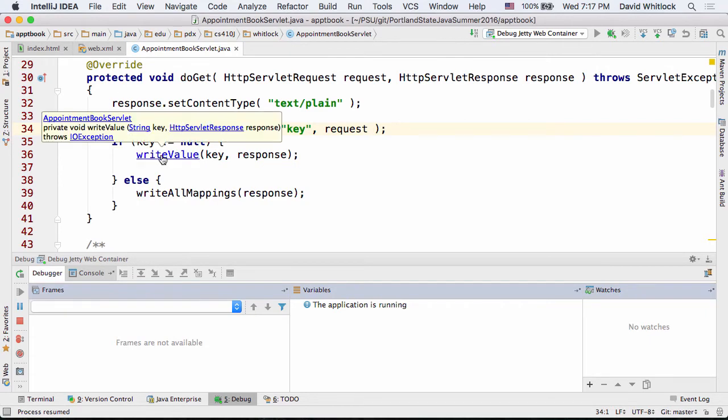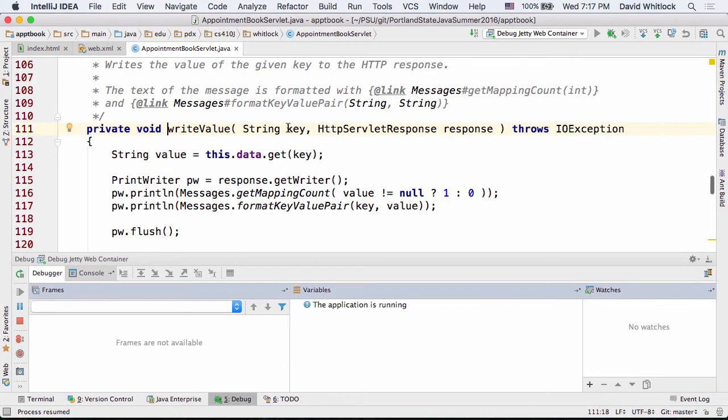Okay, so we're looking at write value. Well, what does write value do? Well, it's given a key. It looks at that key in the map to get the value, and then okay, you want to write some stuff back to the web request. Well, this is Java, and Java likes to reuse code. So you want to write some text back to an HTTP servlet response. Okay, I'm going to give you a print writer. You guys remember print writer, right? It's Java I/O. Everybody knows print writer.